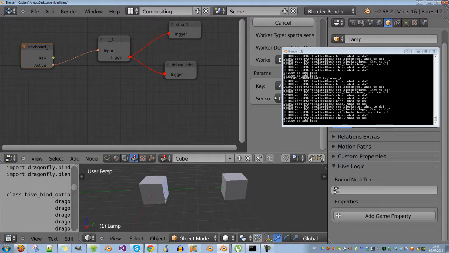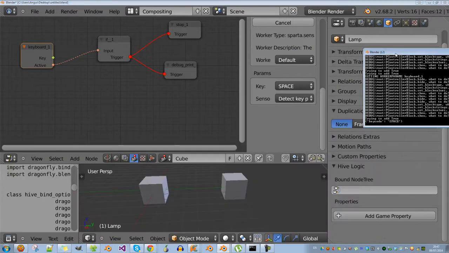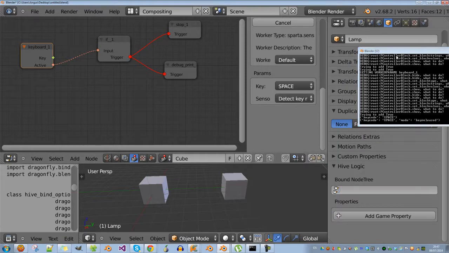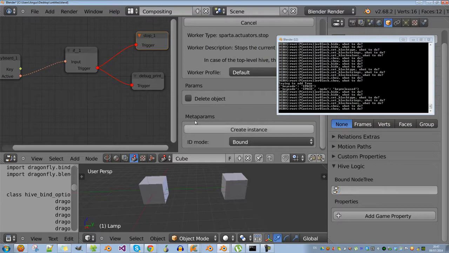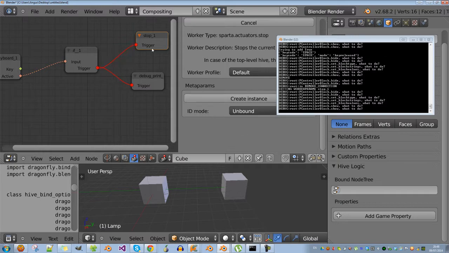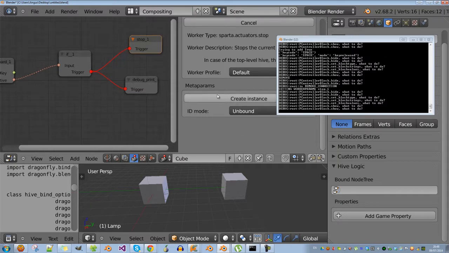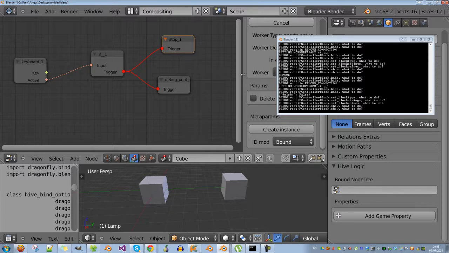Now, let's set the keyboard sensor key to space, which is over here, and we're leaving on detect key presses. Now, in the stop actuator, you'll see that we have delete object, and we can also create an unbound instance. If you create an unbound instance, unlike most of the time where it will ask you for an identifier, the unbound instance of the stop actuator just gets rid of the delete option. So if we create a bound version, you'll see we can delete the object when you run this actuator, but we're not going to do that for now, so you can see what happens.